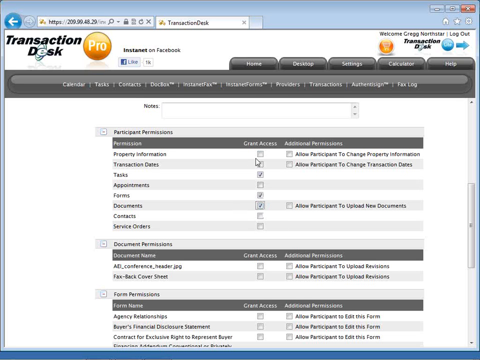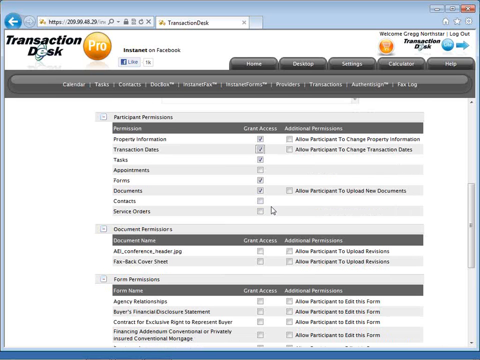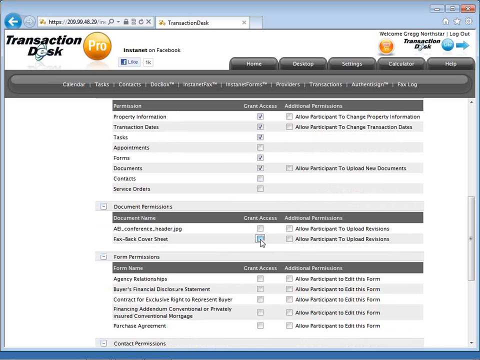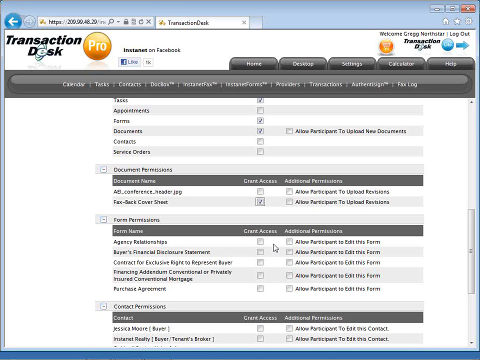So I'm just going to choose these few features there. Good enough. And so in terms of which documents, we'll definitely want to give them the fax back cover sheet so they can print one of those if they're ever going to fax me anything. As more documents come in, perhaps I'll give them access. We'll decide upon the documents.